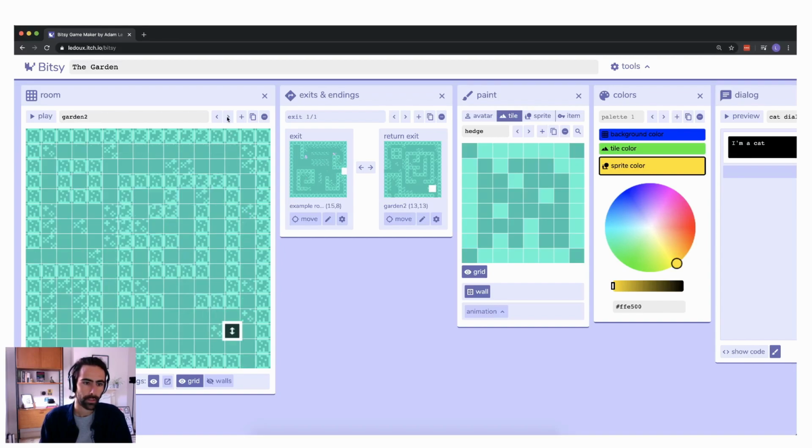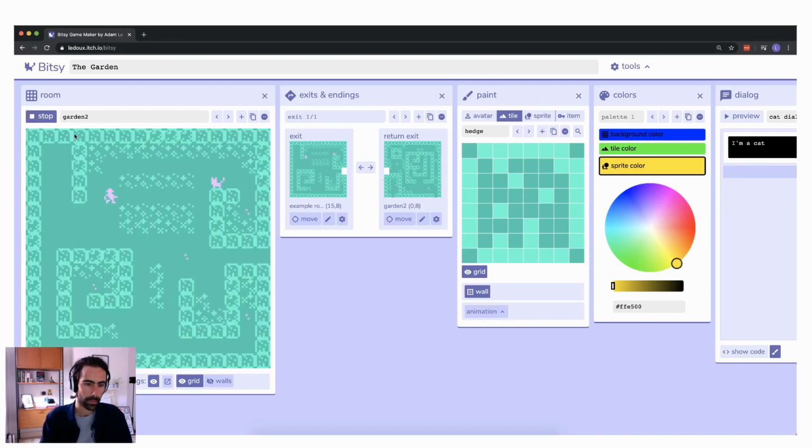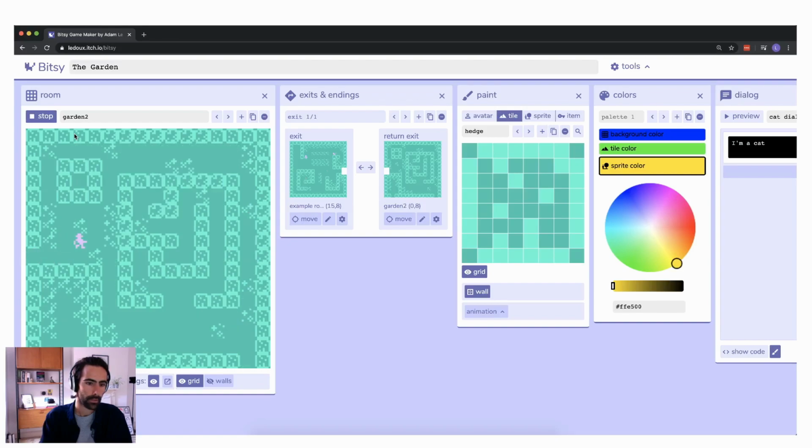If I go across to the next room now, it's automatically placed the exit down here, but we're going to move it up here. So we can see those two exits are connected to each other here and here. So let's try them out if we click play. So straight away, our player is able to move between these two rooms. So let's keep going.